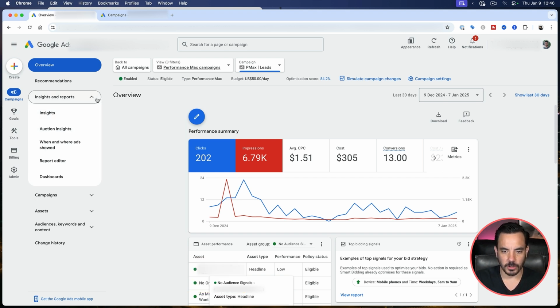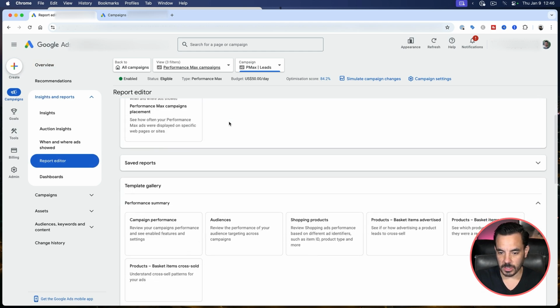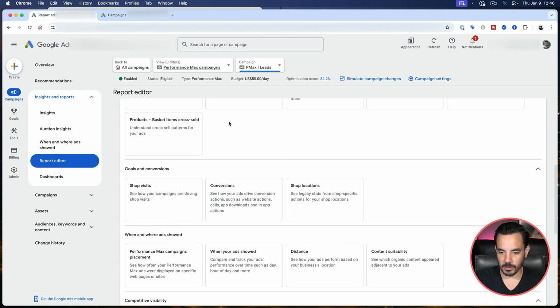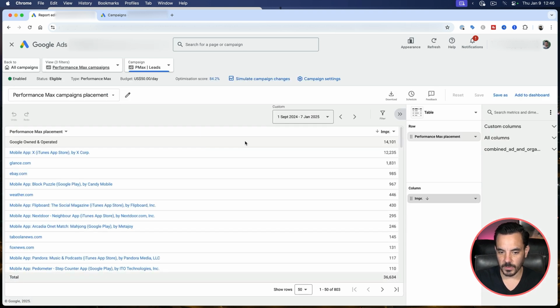To do that, click on Insights and Reports, come down to Report Editor, and then scroll down in the template gallery, and when you see when and where ads showed, it's underneath there and it's called Performance Max Campaigns Placement, and you click in here, and now what we see is all the placements that Performance Max has been spending money on, ranked by impression.